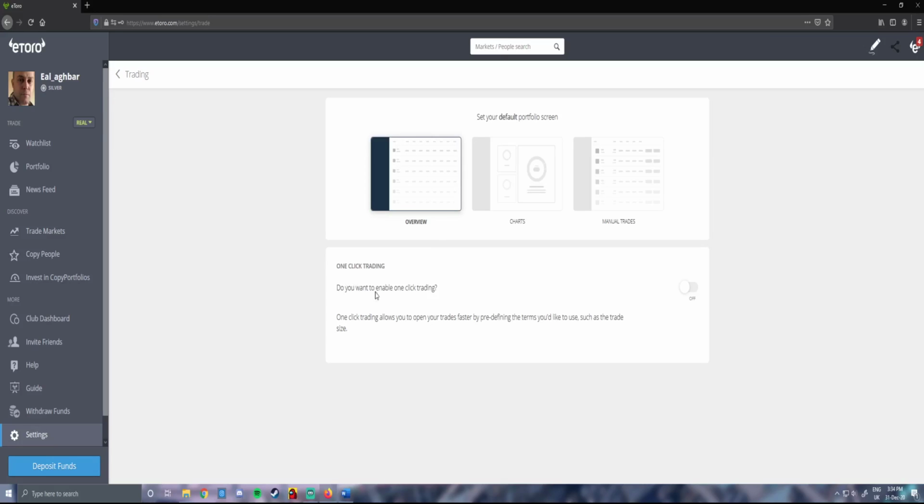Do you want to enable one-click trading? You can choose on or off. This means if you buy a stock, it will automatically buy it without asking you to double check. Here it says one-click trading allows you to open your trades faster by predefining the terms you would like to use, such as the trading size. So that was trading section.